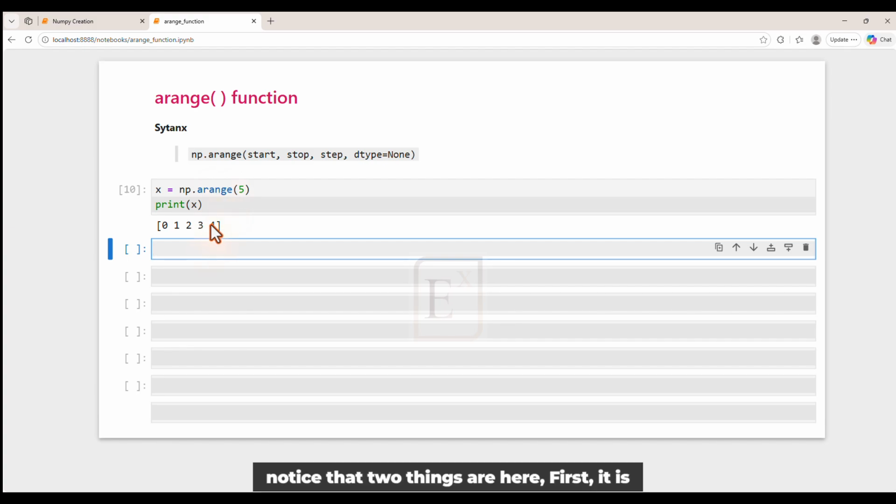Notice that two things are here. First, it started at 0, not 1. And second, it stops before it hits 5, because the stop value is exclusive and it is never included in the result.